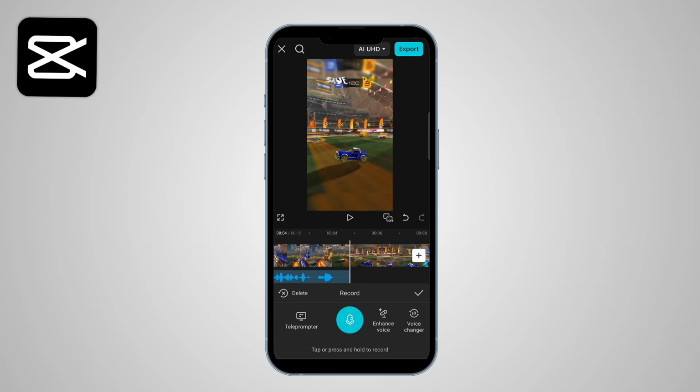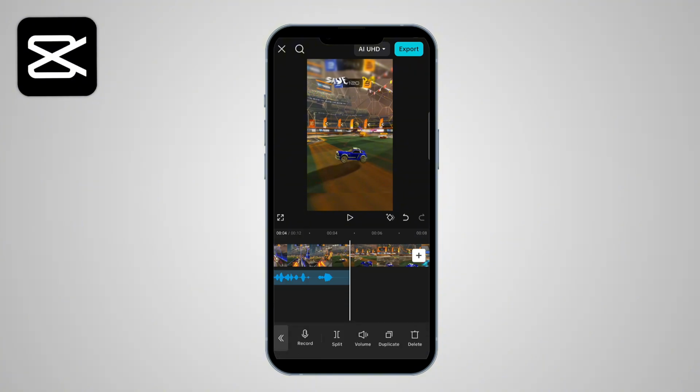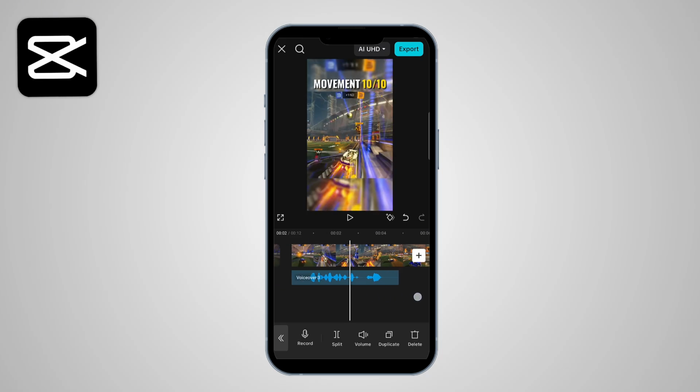Enjoy. And then just press the blue mic icon again to stop it. You can use features like enhance the voice or even voice changer if you want, but it's not really necessary if you just want to add a voiceover.